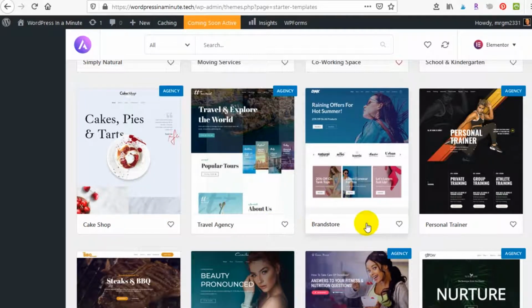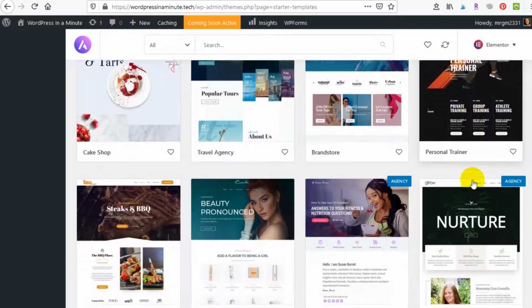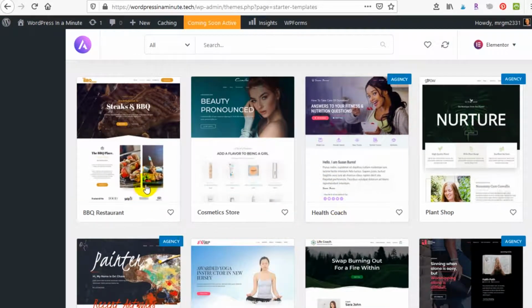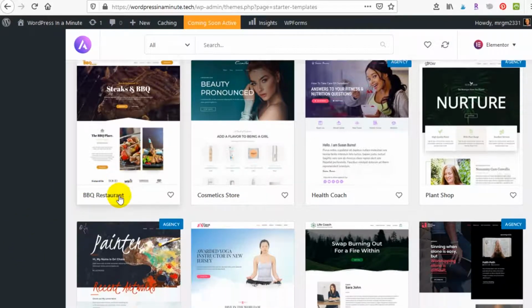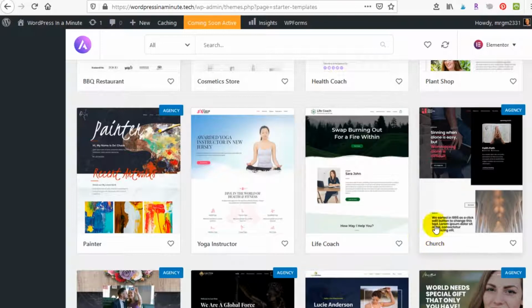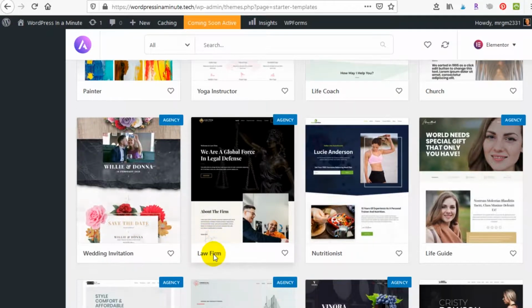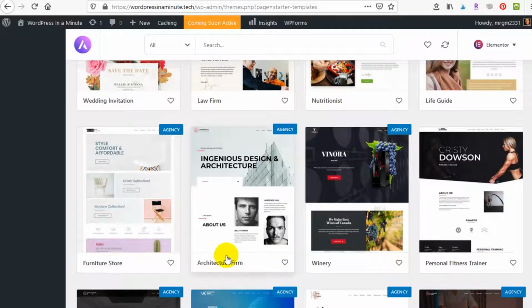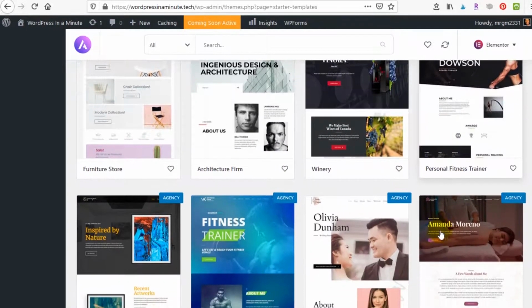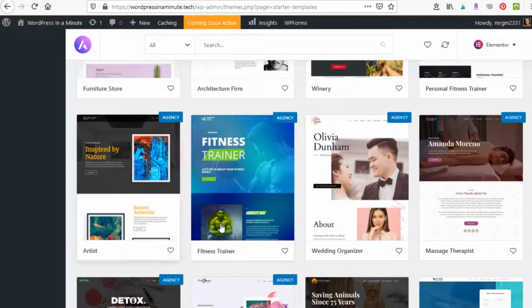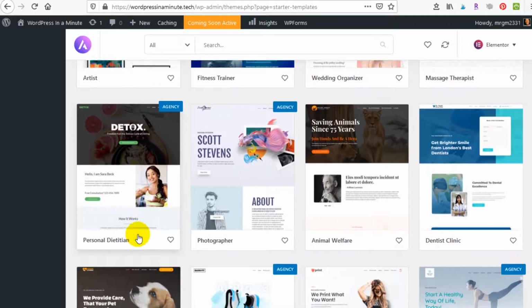Travel agency, brand store, so this might be someone who has an e-commerce site that deals with fashion. That's what that looks like. Personal trainer, look at that. Now if you're someone who is into health and fitness, that might be a good theme for you. Nurture, health coach, cosmetics store, barbecue restaurant, painter, yoga instructor, life coach, church, life guide, nutritionist, law firm, wedding invitations. Maybe you're someone that goes out and you customize wedding invitations for brides and grooms. Furniture store, architecture firm, winery, personal fitness. There's another one. Massage therapist, wedding organizer, another fitness trainer, artist, detox.